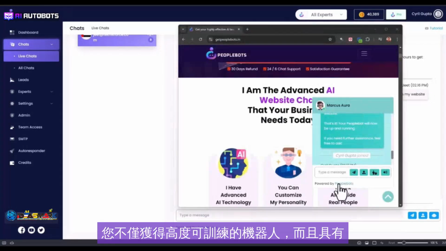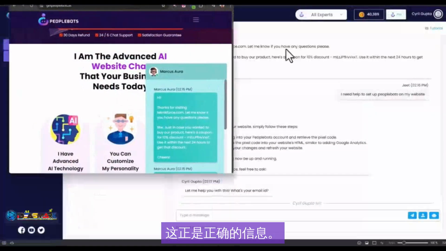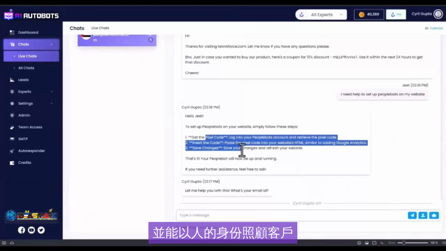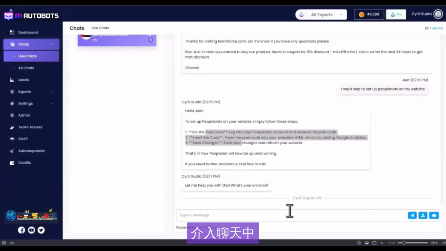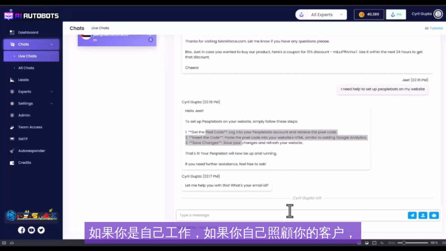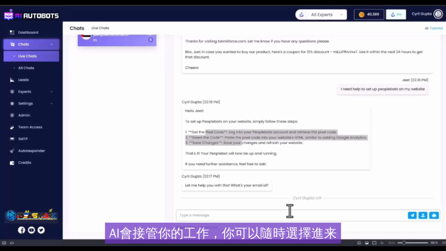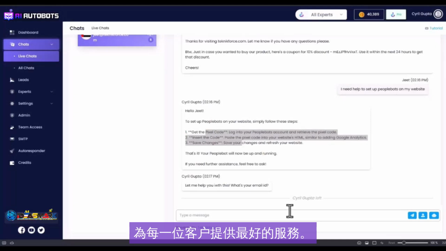Not only do you get a bot that's highly trainable, that has intelligent responses. Just look at this. This is exactly the correct information. But you also have the capability to attend to the customer as a human being and take over the chats. That means your team will never be overwhelmed. If you're attending to your customers yourself, you will never be overwhelmed. The AI will take your work, and you can choose to come in any time you want and give the best service to every single customer.